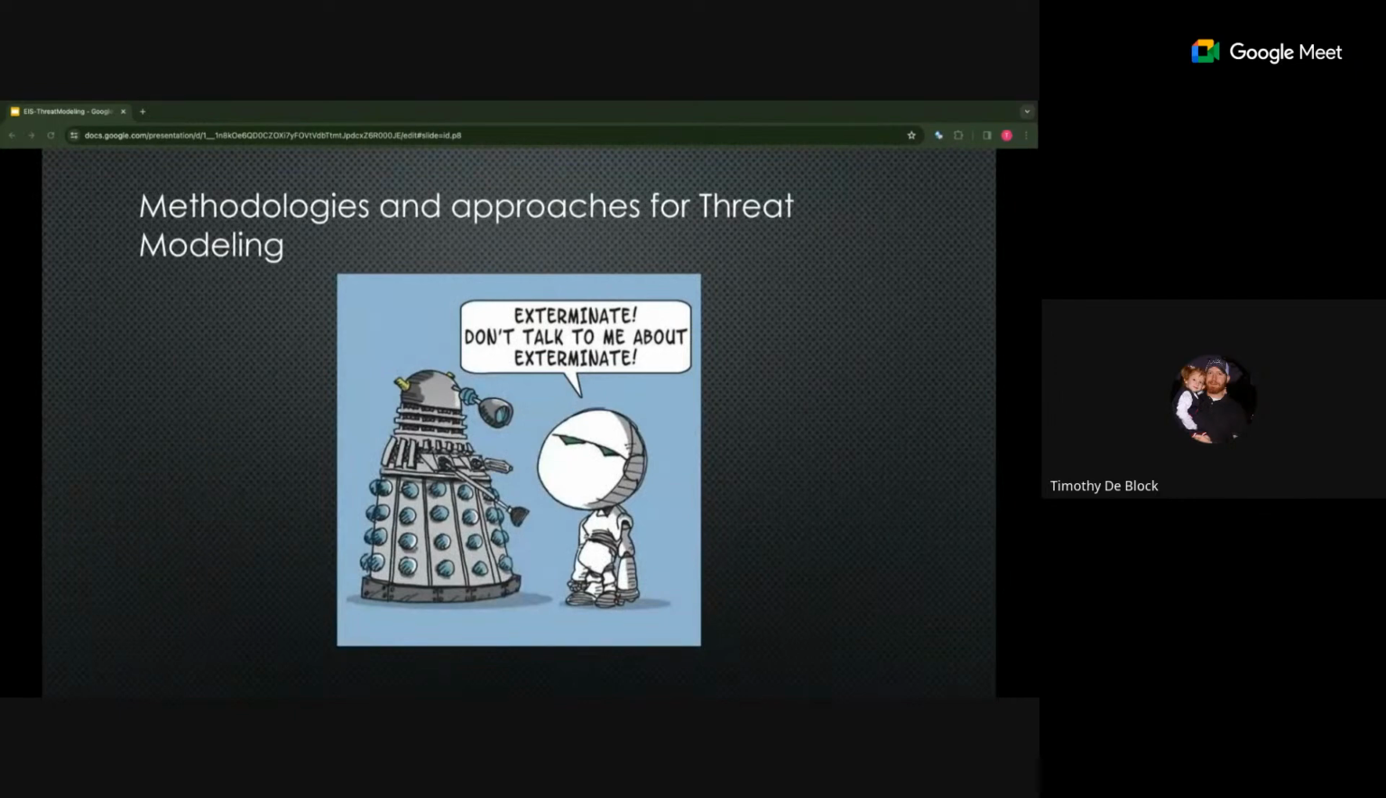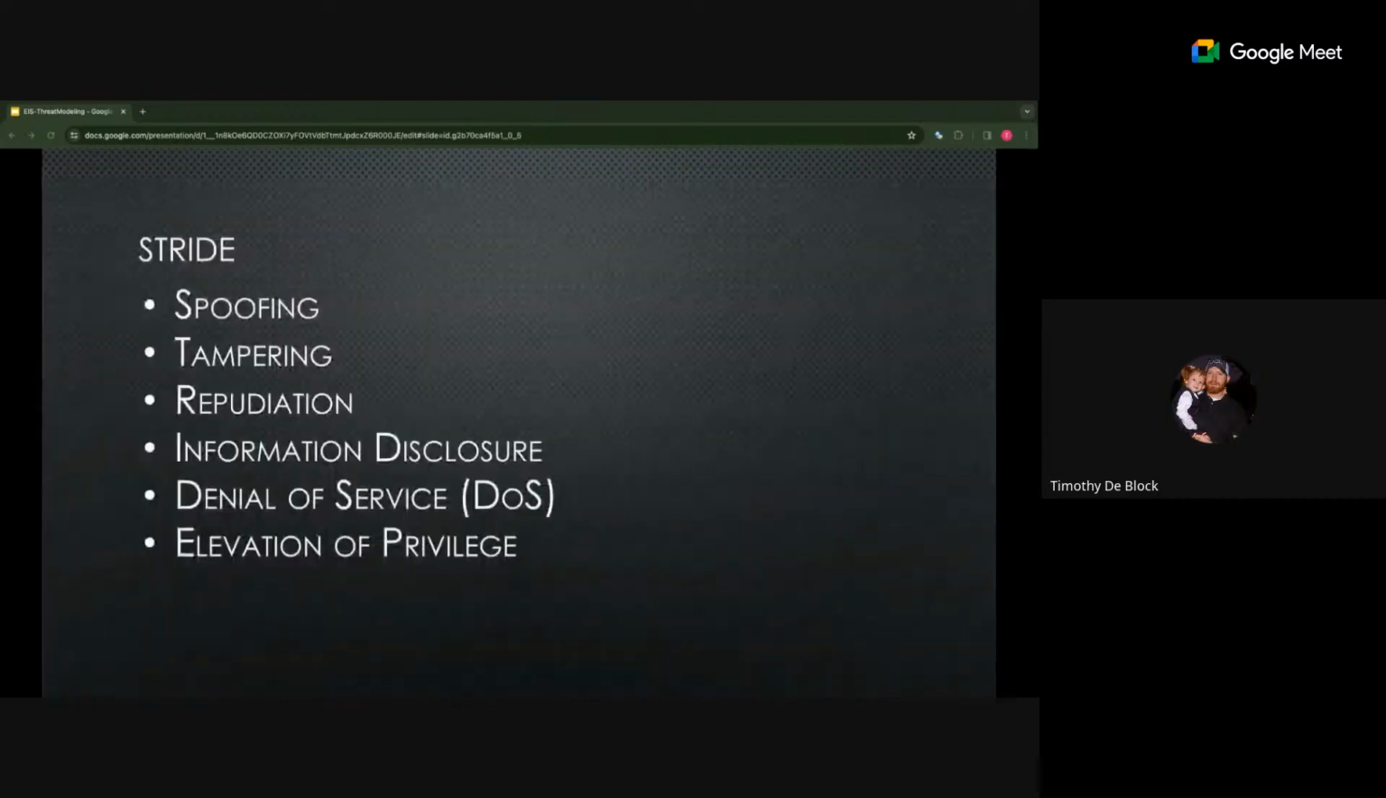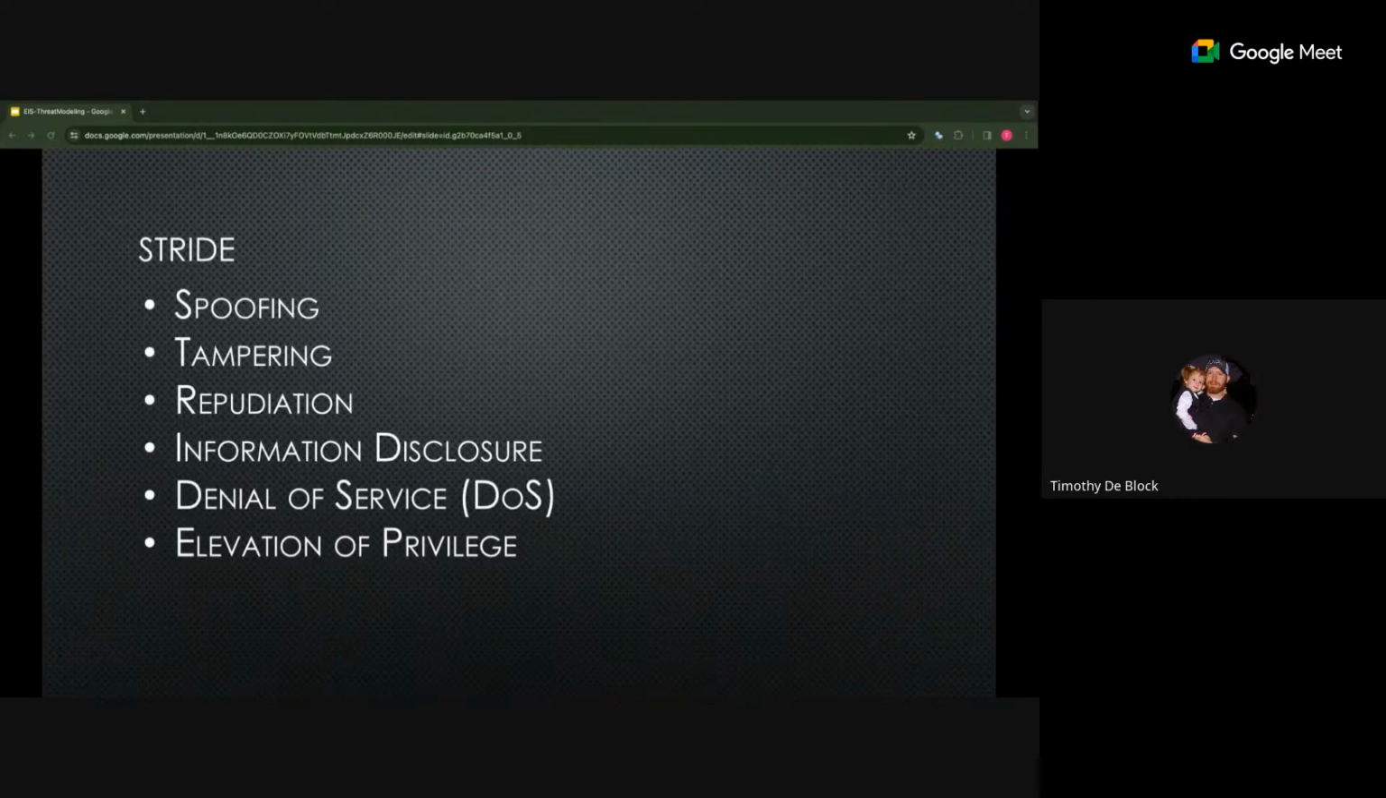So, methodologies and approaches for threat modeling. STRIDE was created in 1999, and I am horrible at names, but it's by Loren Kohnfelder and Praerit Garg, which is a very Hitchhiker's Guide name. Yeah, I am very terrible at names.